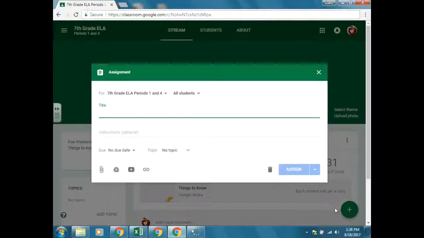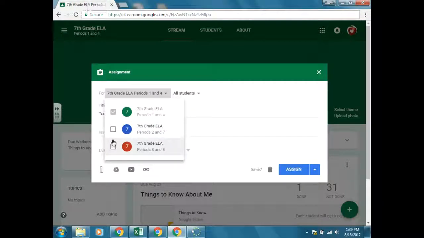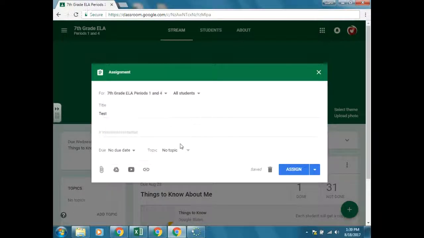So I can just make a false assignment here. I'm not used to the keyboard, sorry. Putting in that assignment, I can give instructions. I can give a due date if I want to. The topics were new to me. You can organize things into different subject areas or topic areas. I usually pick my classes all at one time, so I don't have to go to each individual class because it's the same assignment. You can click all those and assign it.